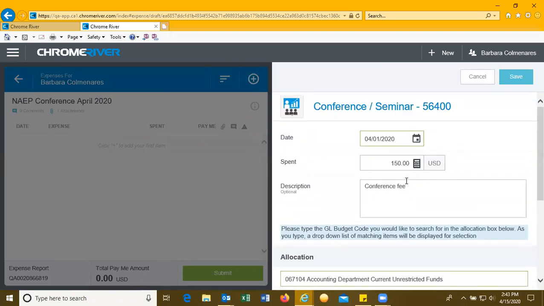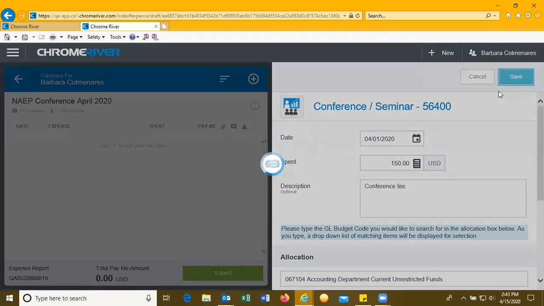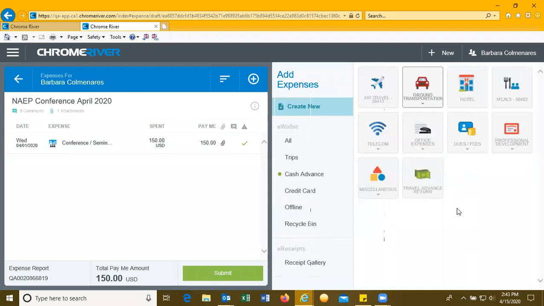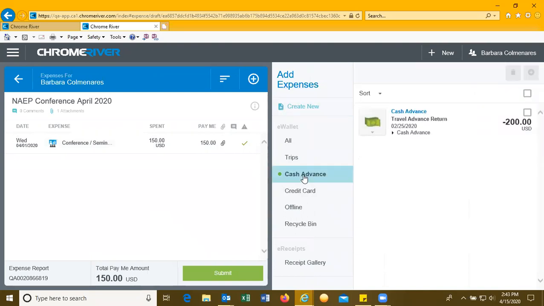And hit save. The $150 expense has been added and allocated to the expense report. Unfortunately, the next step would be to add the negative $200 from the cash advance folder. But because we are using a testing site, we cannot demonstrate this.